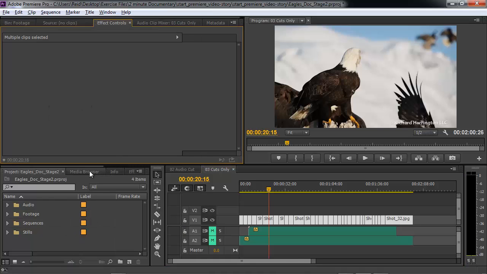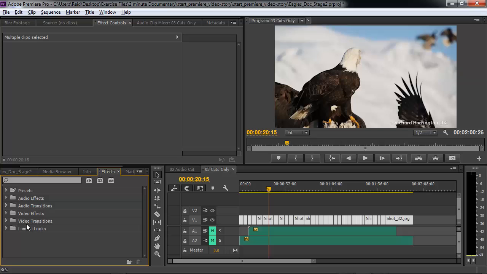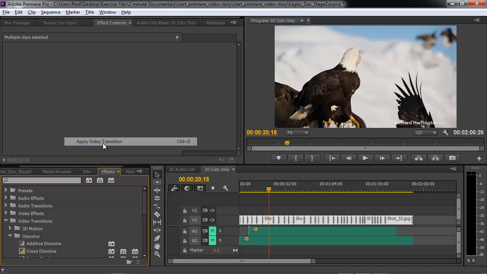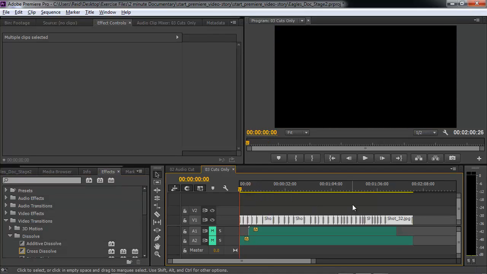Now the effects transition set to default right now, as we've discussed this before, is the standard dissolve transition. See, this one is cross dissolve. So when we come up here and go sequence, apply video transition, and with one click, we've now put a transition even at the beginning where it's a fade up and at the end is a fade out. And between every clip, there's now a 30 frame dissolve transition.